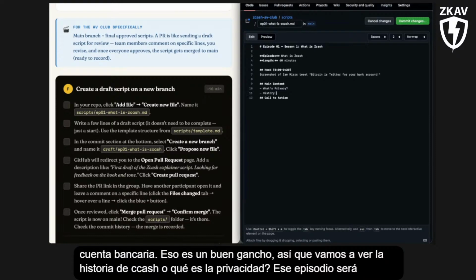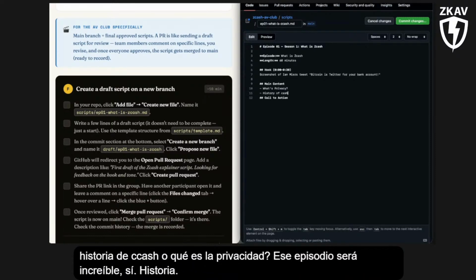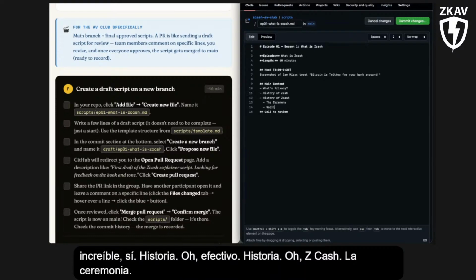History of Zcash. The ceremony. Sapling. Orchard. Call to action.